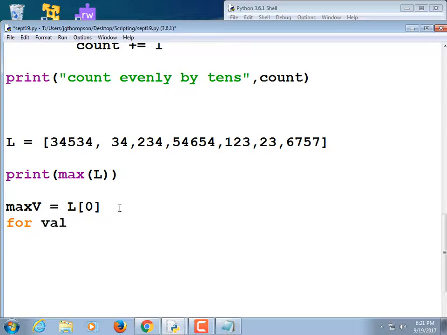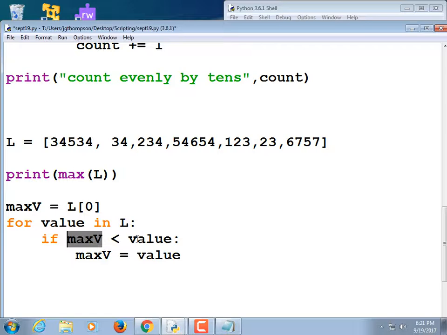So for every value in the list, if max v is less than that value, colon, then max v is that value. You see that? So if our current maximum is less than the new one that we're looking at, that new one becomes our max. And then let's print it out.